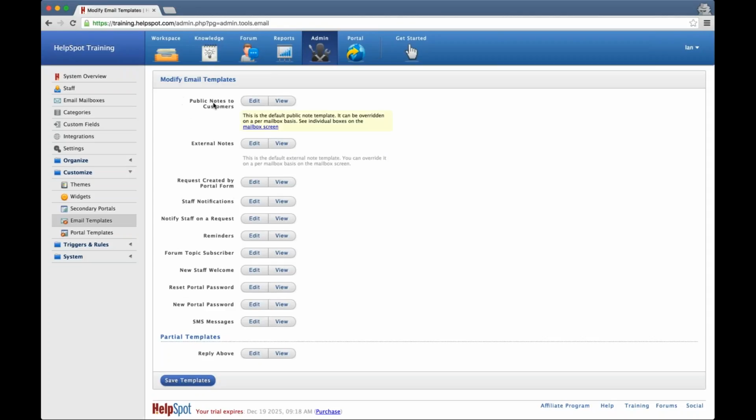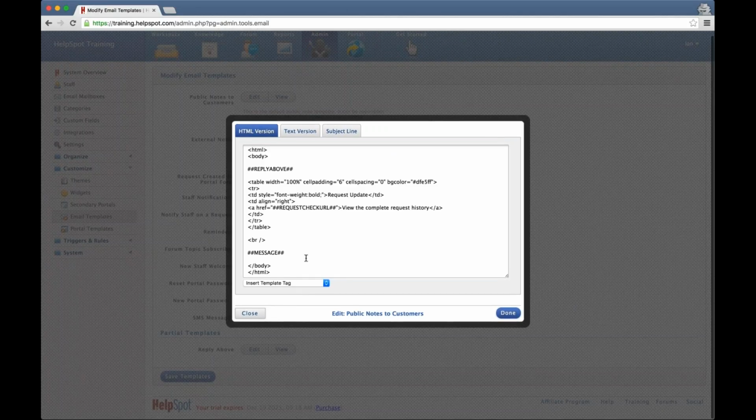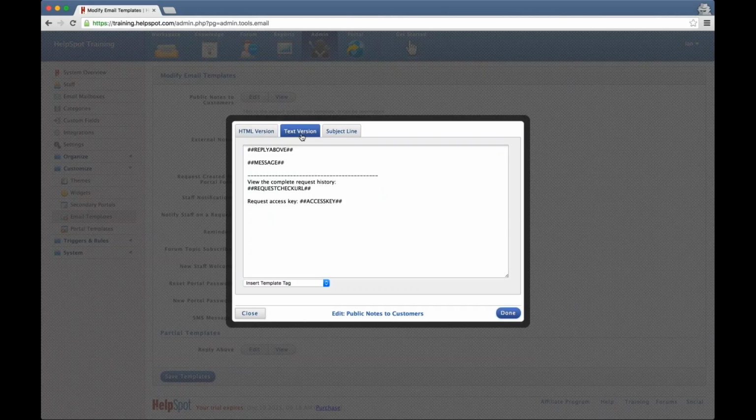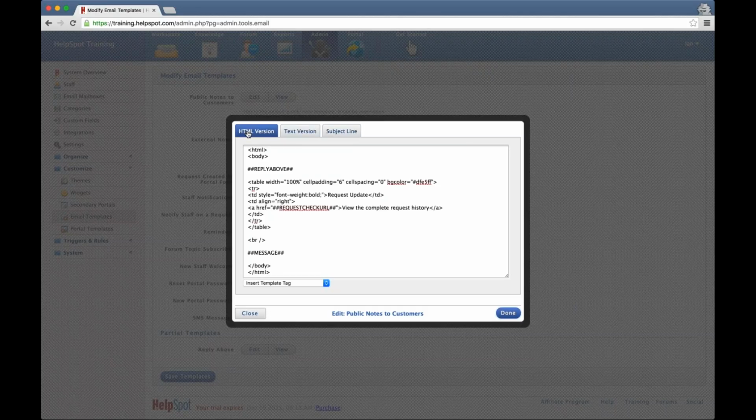So the one you're in most of the time is going to be public notes to customers. And so we see here we can fully modify the email itself. So this is the message that you write in the note box that'll be put into this spot here. But we can adjust any of the colors or add in different things here. And there's an HTML version and a text version, both of which you need to adjust, as well as you can control the subject line as well. So that's great.